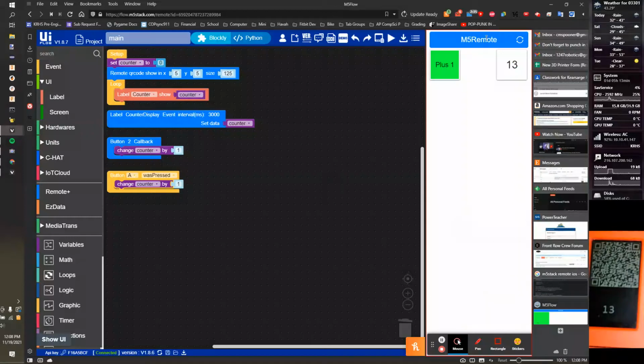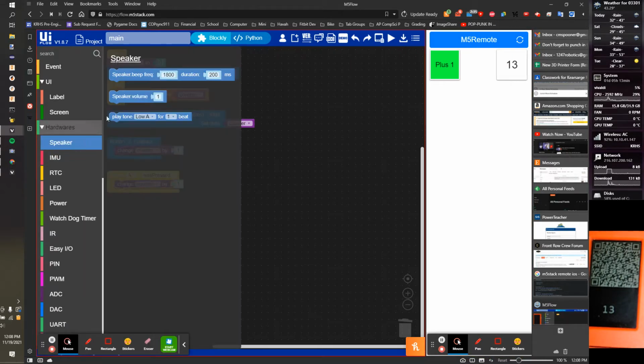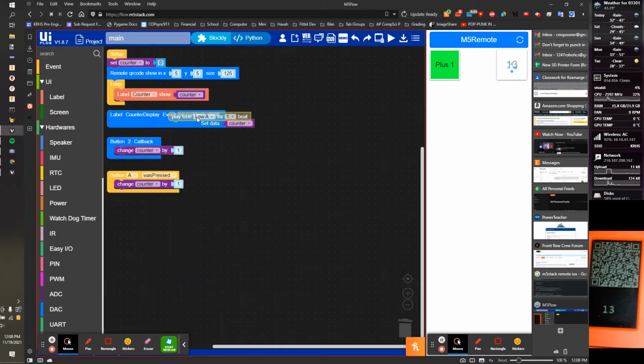So we now have our basic controls. Let's play with something we haven't really done much with, which is hardware. Let's hit the speaker. So instead of this, we're going to send messages to play tones. So let's just test this.